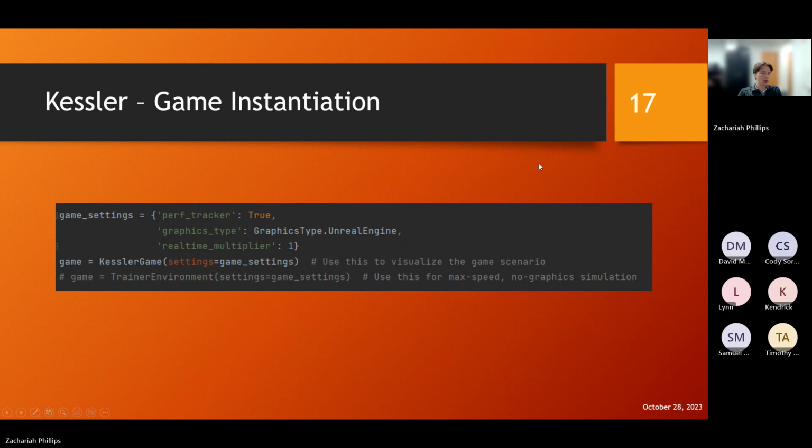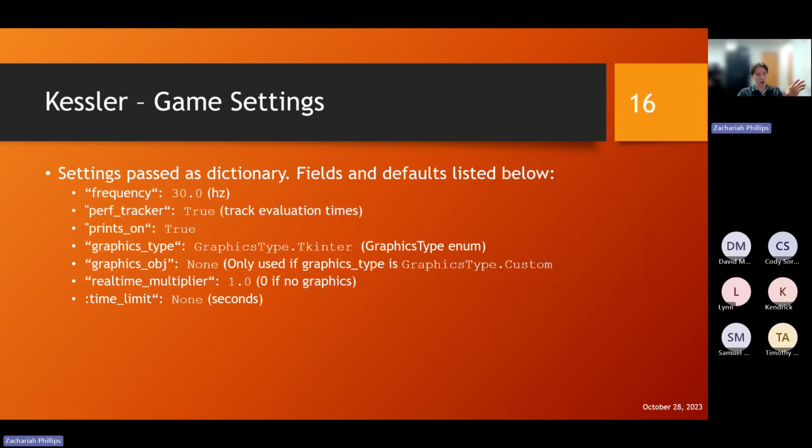All right. How much did we miss here? I'll just jump back a little bit. So we have the settings dictionary, the default settings for it. Most of these you can leave at default. The main ones that you want to be looking at is you can turn the performance tracker on if you want to keep track of the speed at which your agent is running. If you're concerned about evaluation time of your agent, you can adjust prints if you want more information out of the simulation while it is running.